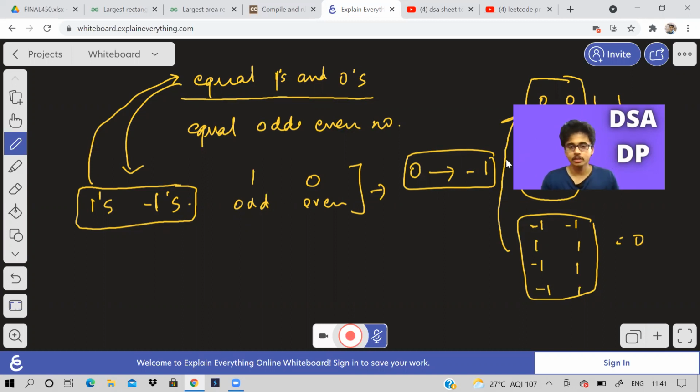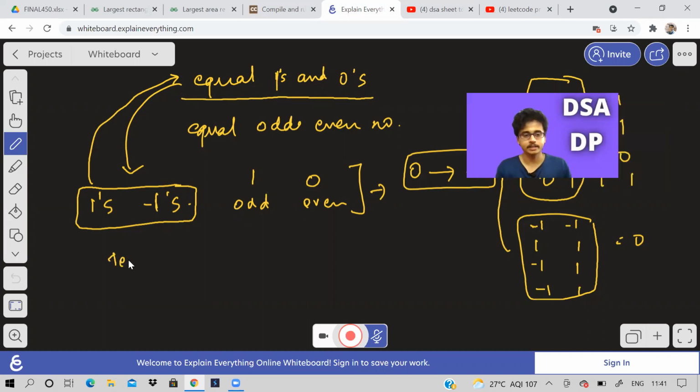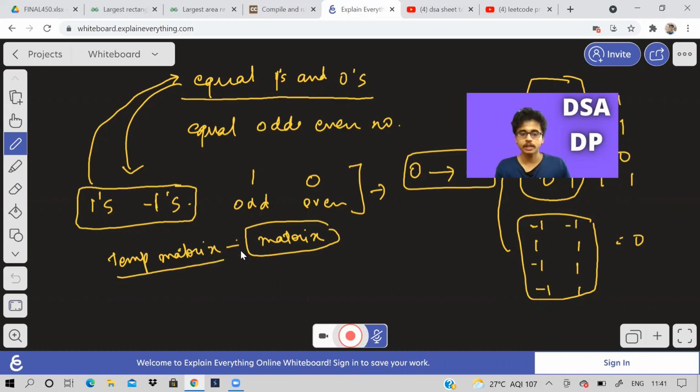So just take a temporary matrix. You will have the input matrix; let it be as it is. In the temporary matrix, you equate all the values of the input matrix. And in the temporary matrix, wherever 0 is there, change all zeros to minus 1. And all the operations will be done on the temporary matrix.